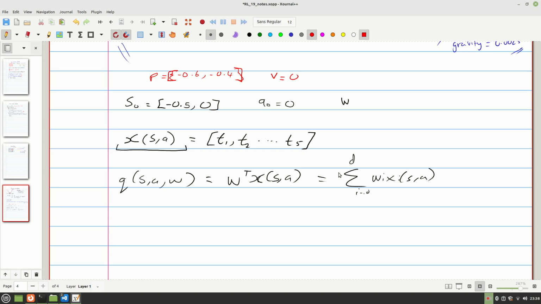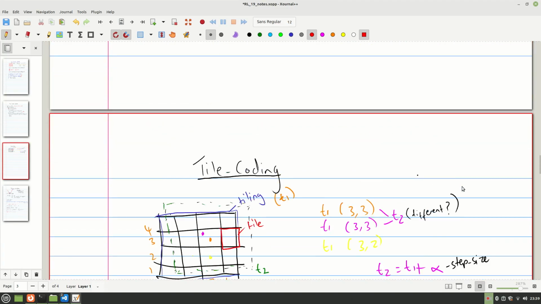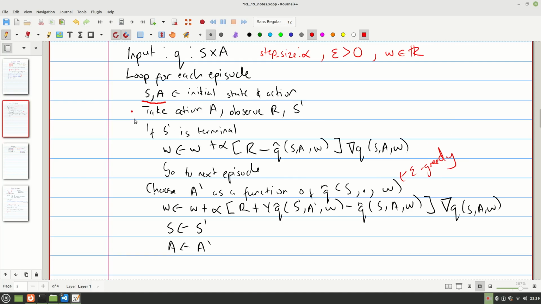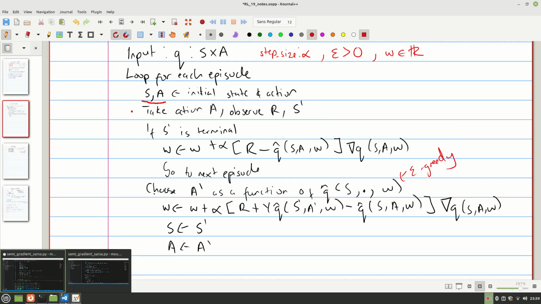So essentially, the gradient of Q of S comma A comma W is equal to, so we're taking the gradient with respect to W in this case, so that's just X of S comma A. So the gradient here is just the feature vector itself, right? That's all we're doing. So given this is what we need to do, that means we can implement this part of the function over here.